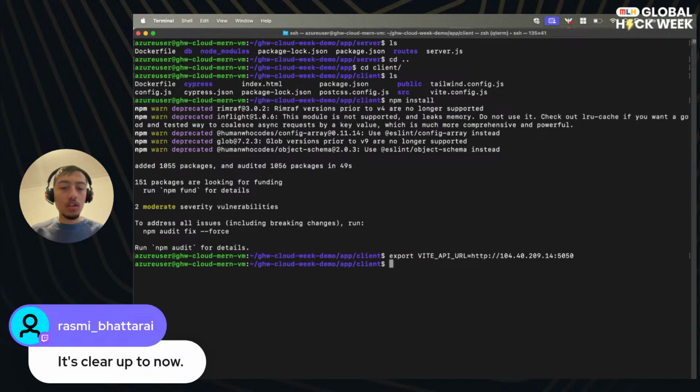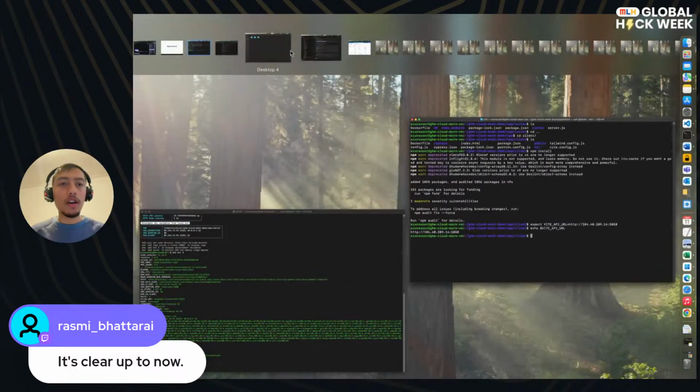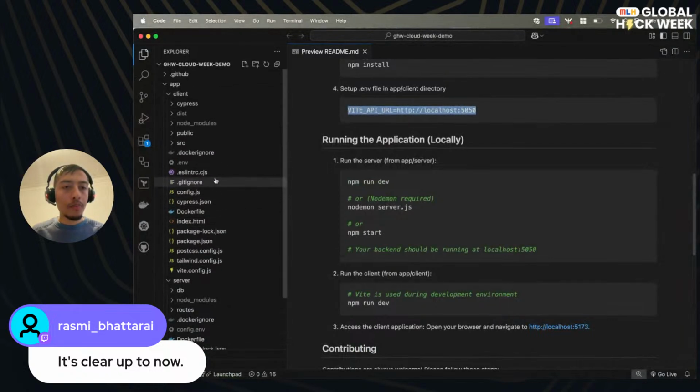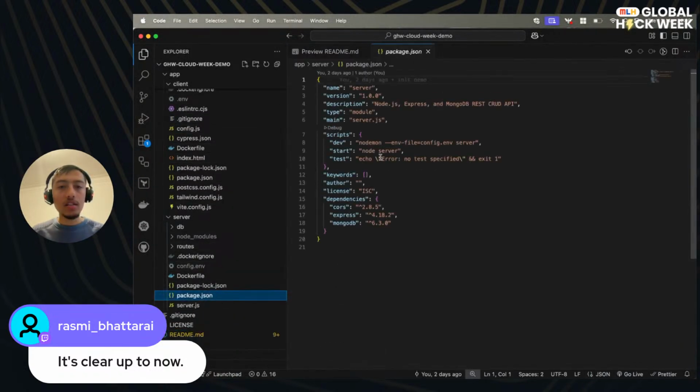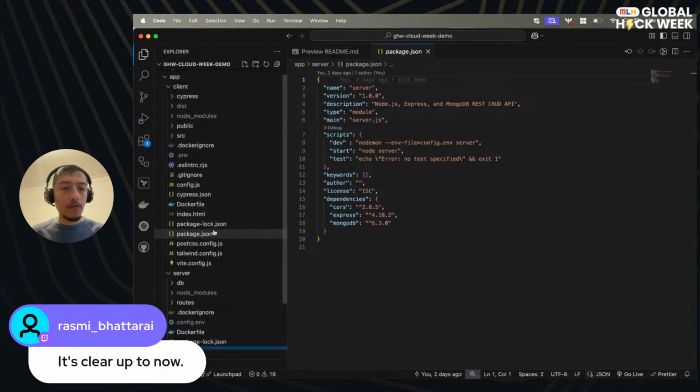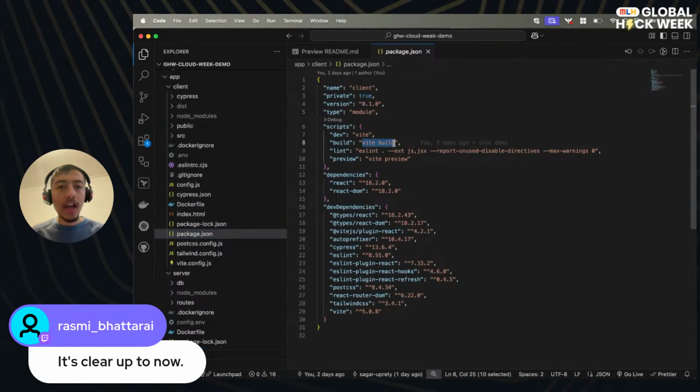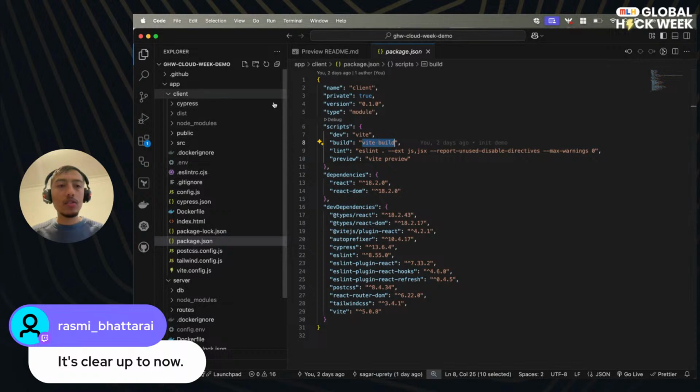So I'm going to export this one. I'm going to confirm this again with Vite API URL. And this time, let's check the value. Yeah, the value is now set. And since this is using Vite, we need to build the application. For instance, if I go to the repo and see the package.json for the front end, you can see that it's using the Vite build command, and this will create a dist folder within our client.